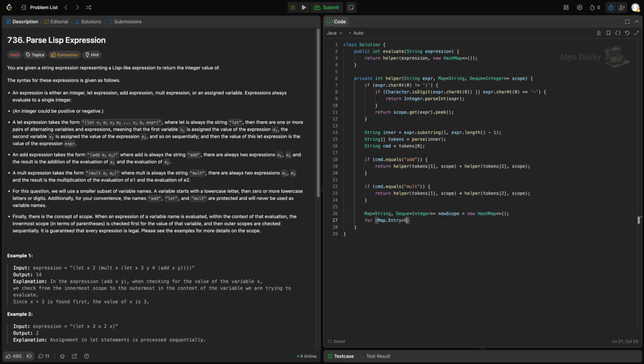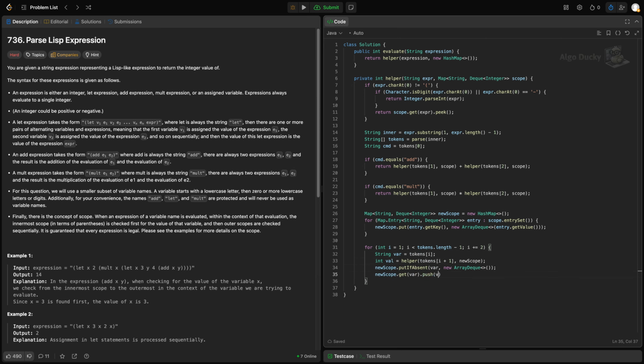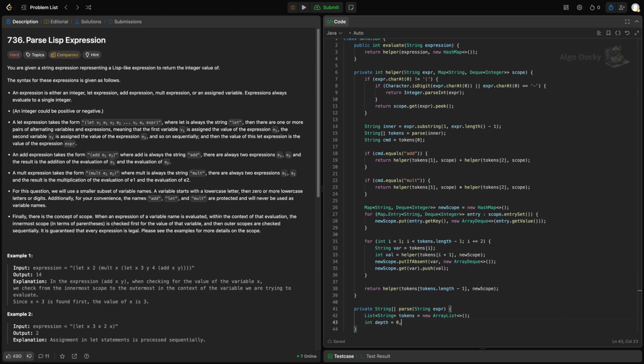So we create a new scope, cloning the current one to keep outer values safe. Then we walk through the variable expression pairs, evaluating each and pushing the result onto that variable stack in the new scope. Once bindings are done, we evaluate the final expression in this fresh scope and return its value. Our custom parser takes care of splitting the expression, tracking nesting so tokens don't get split mid-subtree.